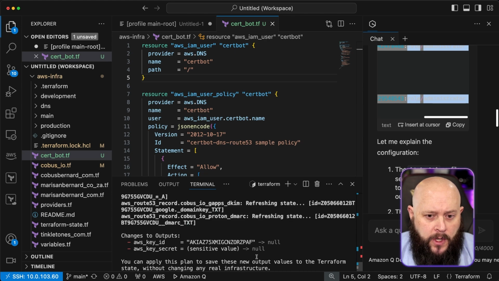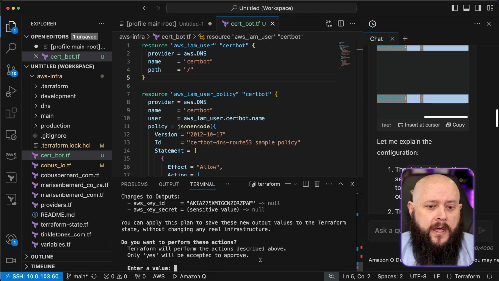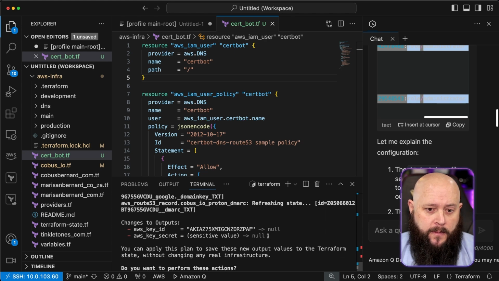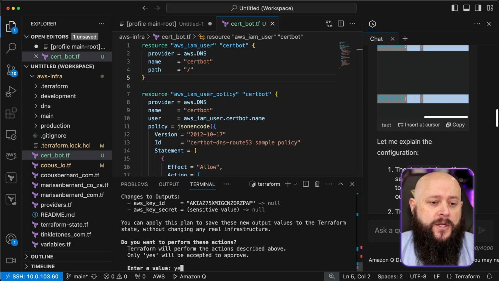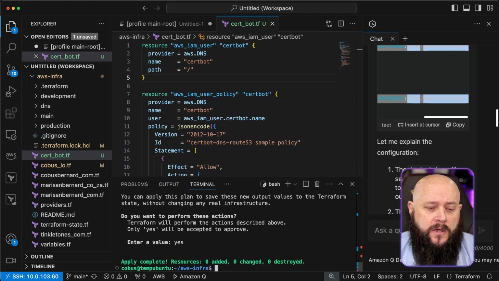Okay, so it looks like because of the current state that things are in, it only wants to delete the outputs from our state file, which is fine. So that won't break anything. So we are fairly good to go, actually. So let's quickly take a look at what the DNS configuration is like.